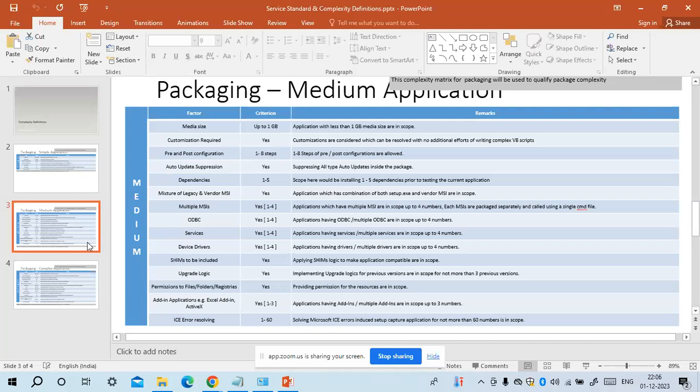Like language, I am saying if it is English and they have captured any other language, because you captured that application in your machine, it would have captured something else, then you have to manually go to that place and modify it. So that is what ICE errors are.